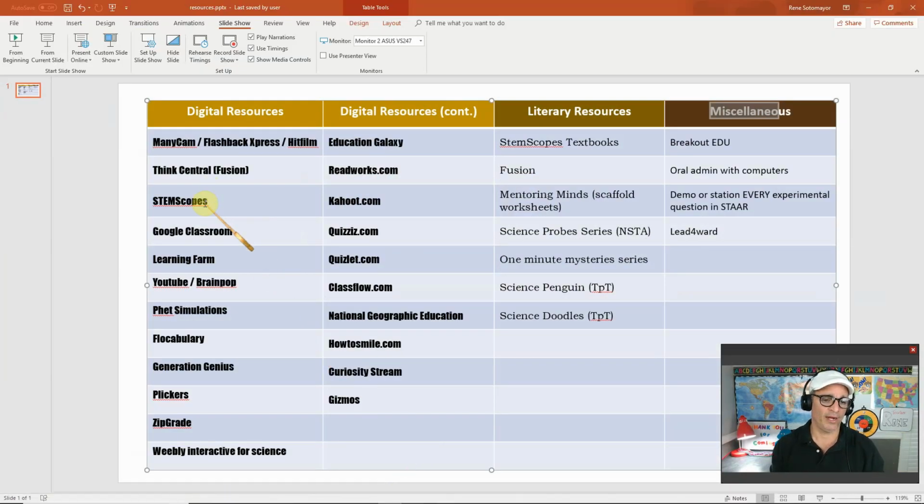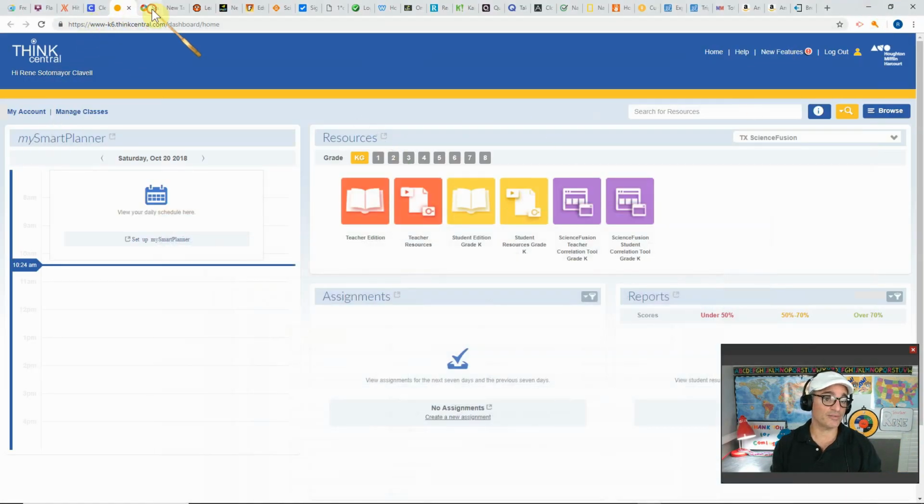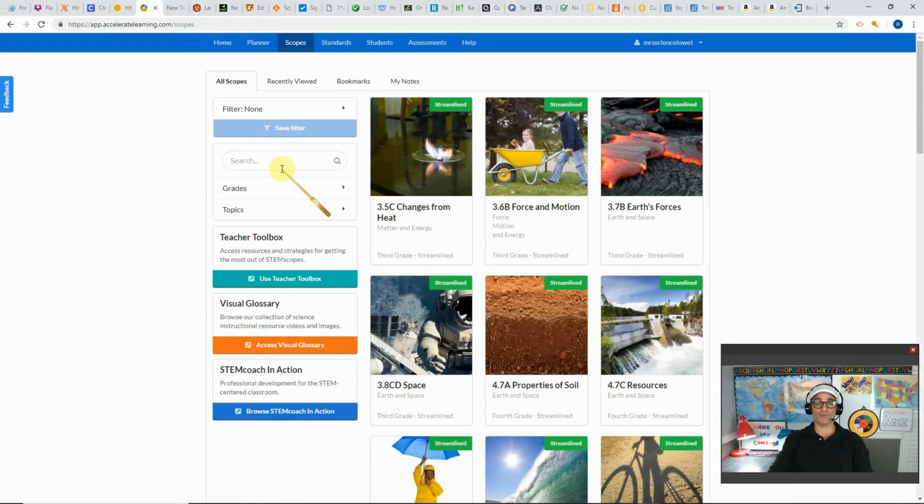So STEMScopes. Now, STEMScopes, maybe 3-4 years ago, it was my main source. It's a great resource. I have it here. It's a very comprehensive resource. I like the fact that they go straight to the TEK.